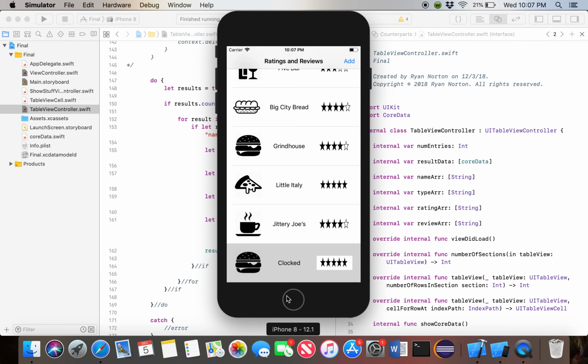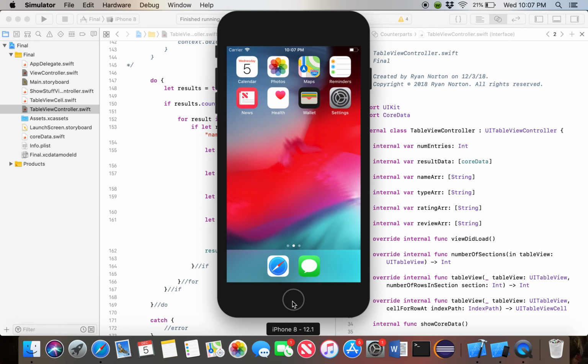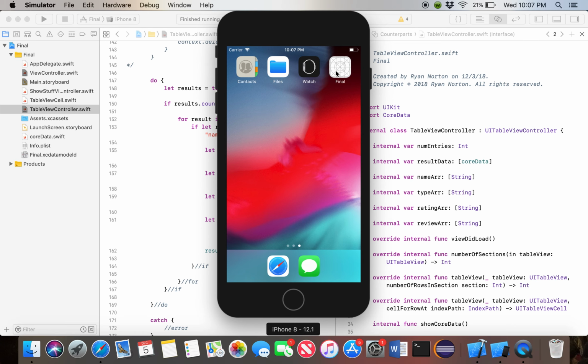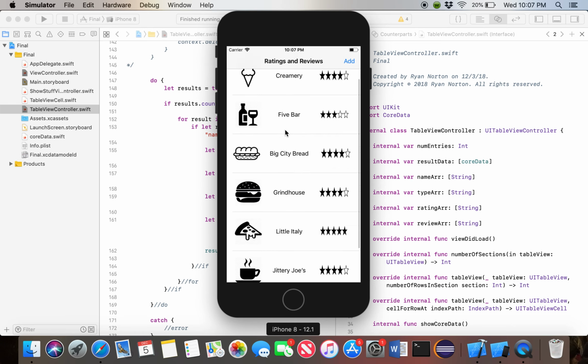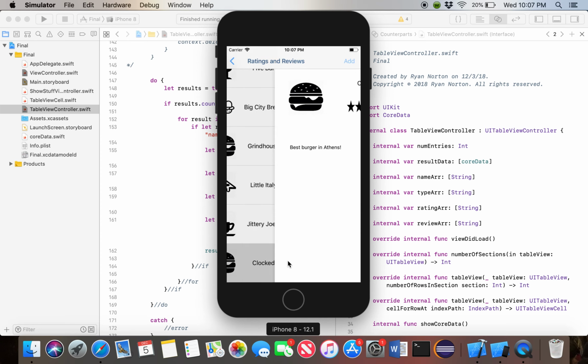So Core Data allows this new object to be persistent. So if I exit out of the app, if it will let me, and I return, this new data, instead of repopulating back to what it was before I added Clocked, like a non-persistent application would do, Clocked is still there.